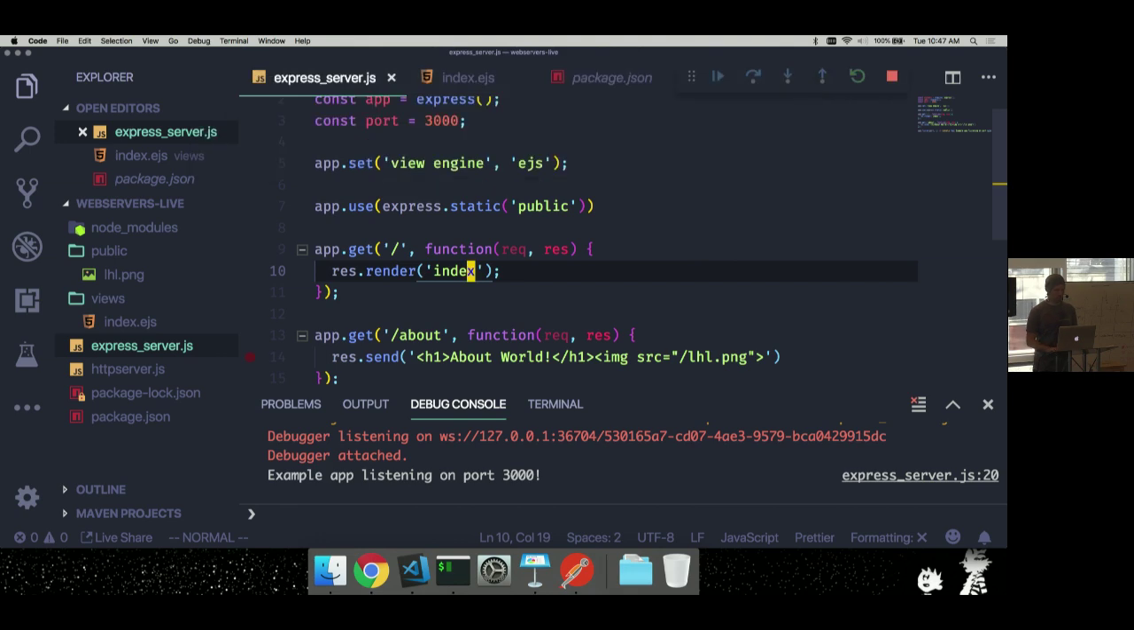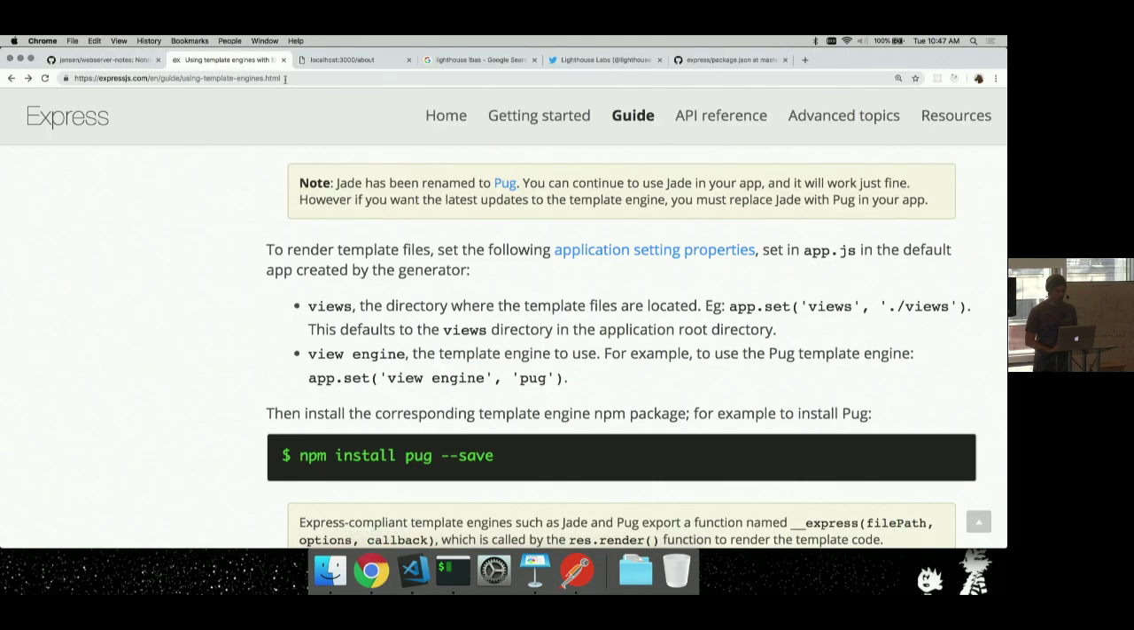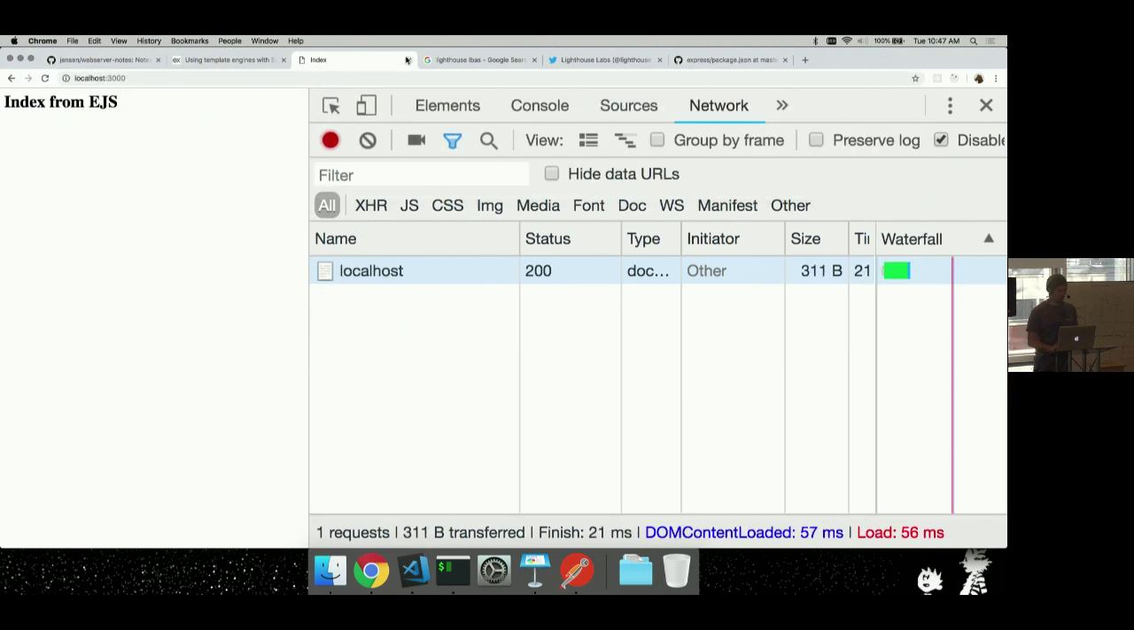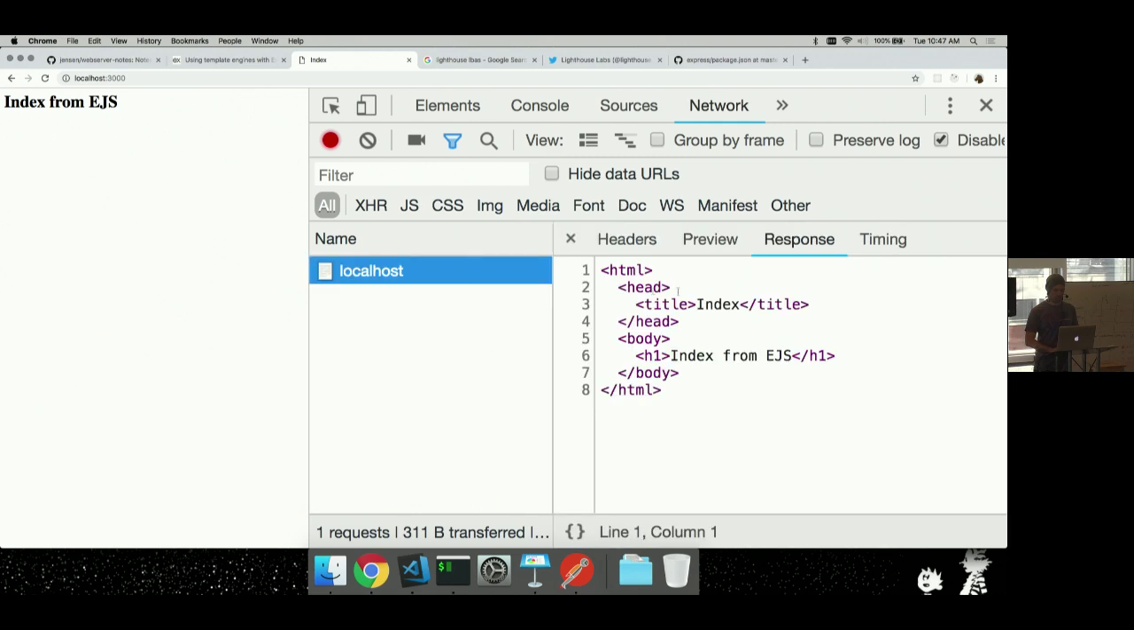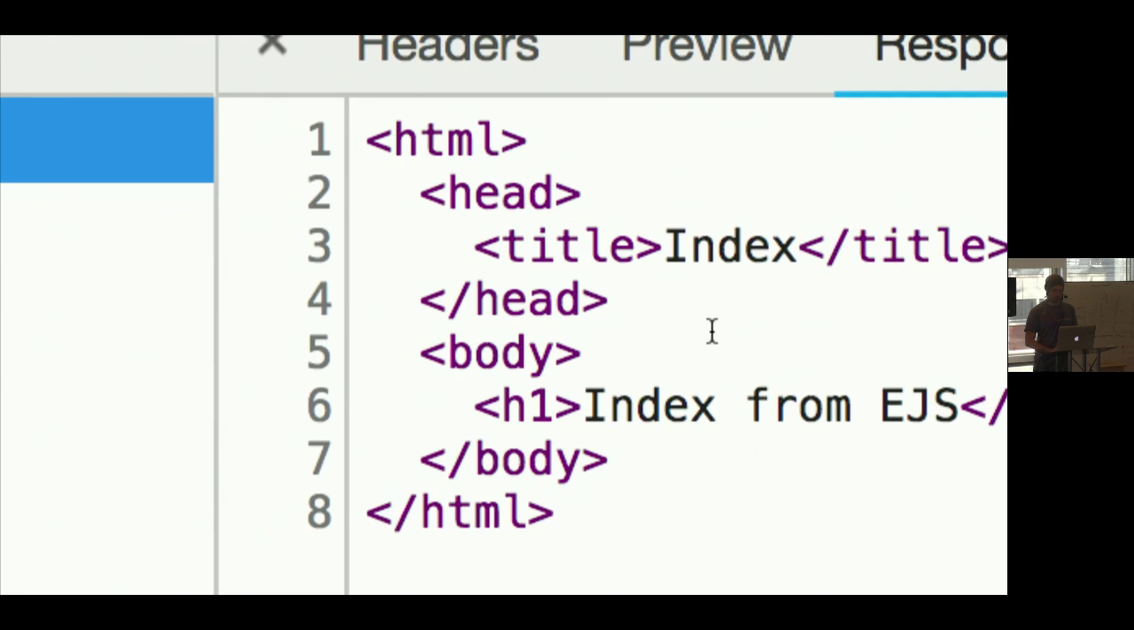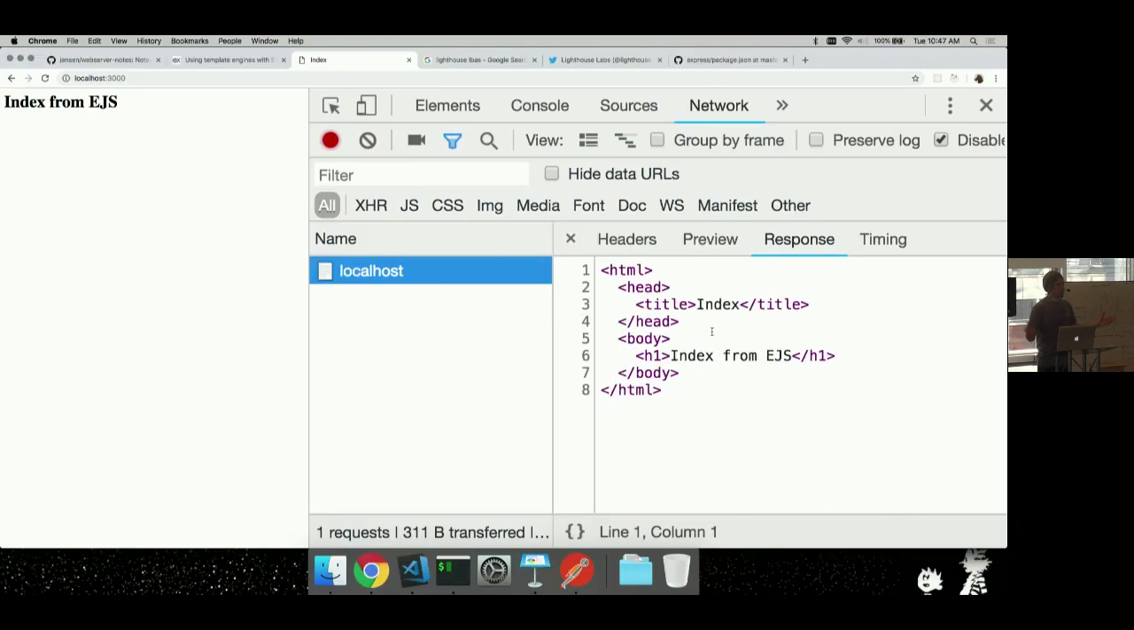Run this. And here we go, index from EJS. And if I look at the actual response here, it's that HTML that I wrote. Cool? So this is where we want to get to, right? We don't want our HTML to be in our Express server file. We want it to be separate, so we've accomplished that.